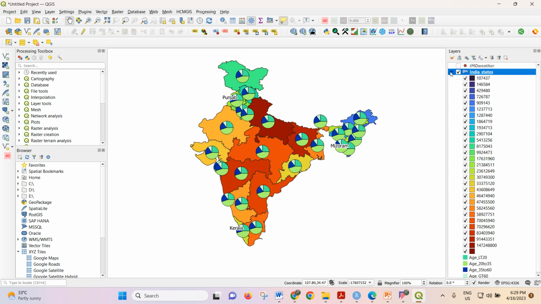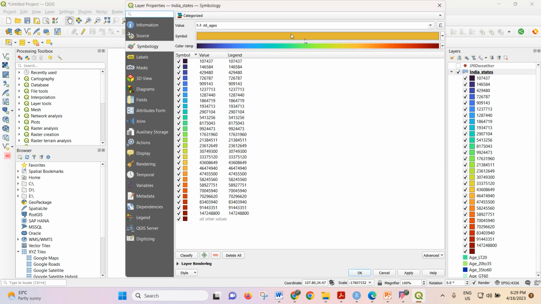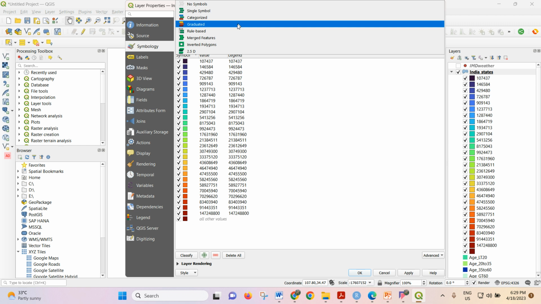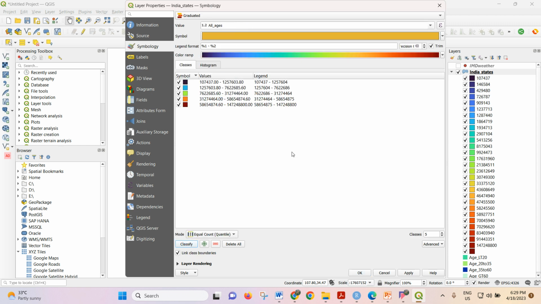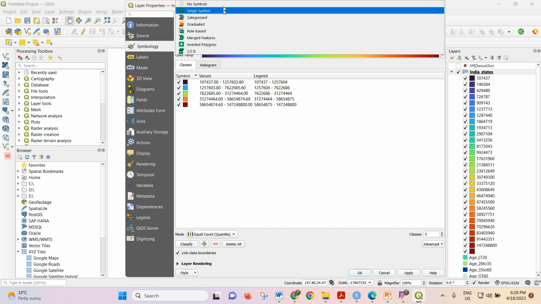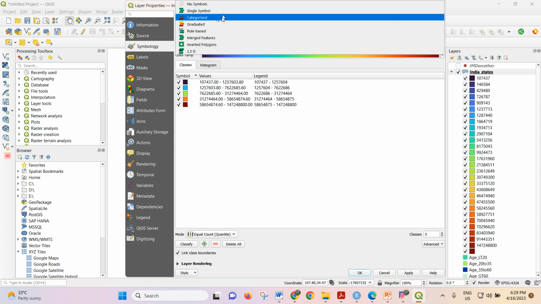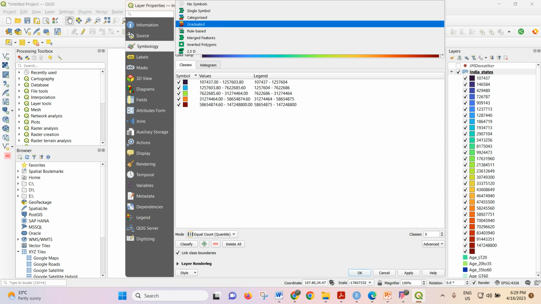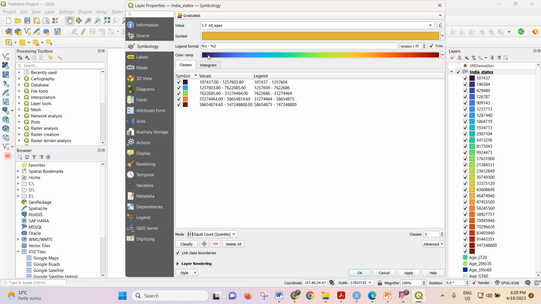You can make it, or we can change this classification option also when we go to graduated. When we classify here, it will ask how many classes you want. Here so many options are there. If you do single symbol, it won't give you any classification. When you give categorized, it will give all discrete values. When you do graduated, it will ask you how many classes you want to categorize. So 5 classes are there. So equal count, or you want to give logarithmic or equal.